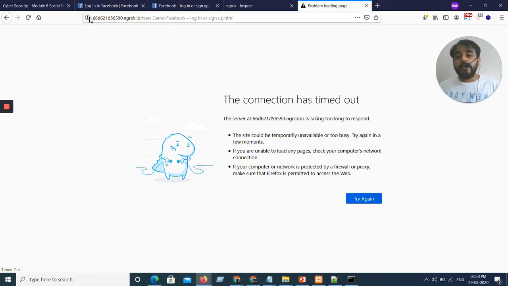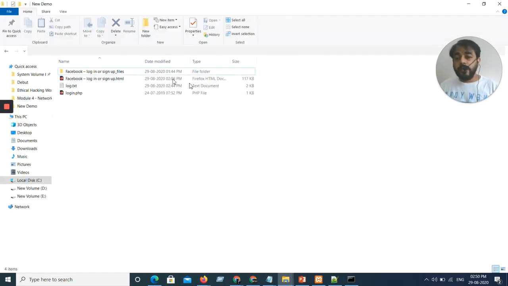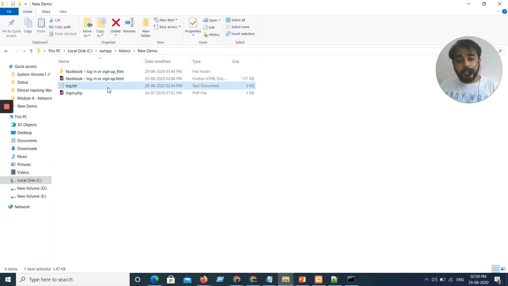If I send this URL to anyone in the entire world, I don't have to host my phishing page and phishing script anywhere else, on some live server. This is going to work as a live server. And you will get this log file automatically created in the same folder wherever you have hosted this particular script and the HTML file, and you will be able to do a phishing attack.